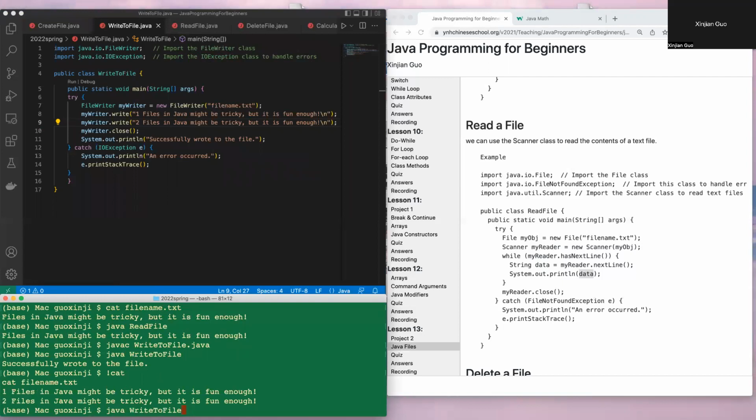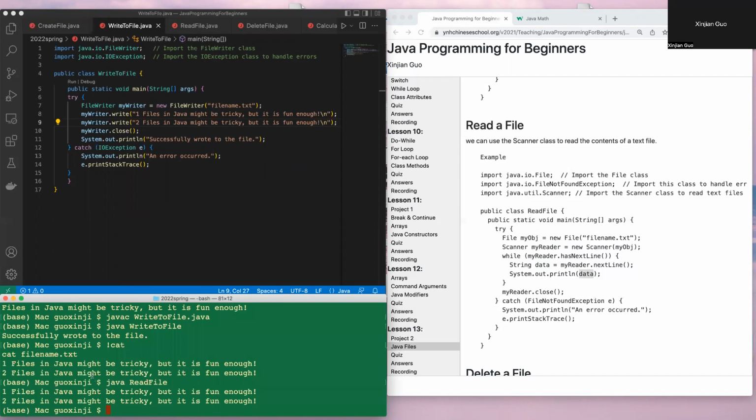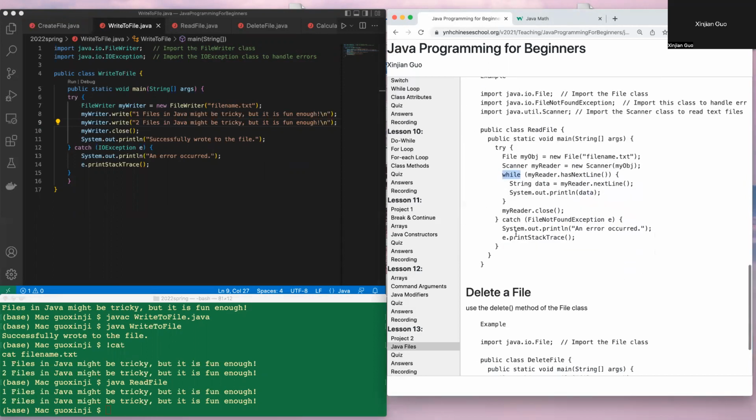Now use our program to read it. Read the file. See, it just loops through, one line, another line. Yep. So we can use the program to write multiple lines and read them. Since we are using a while loop, we don't have to change anything, it just loops through multiple lines.